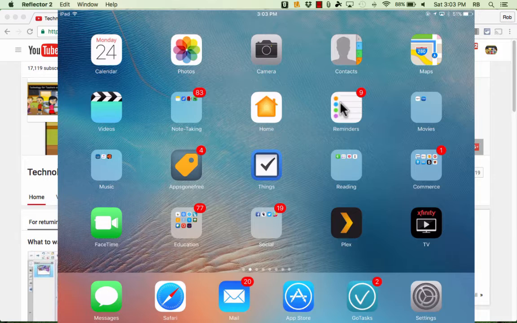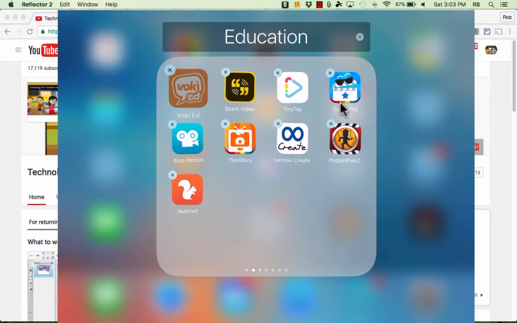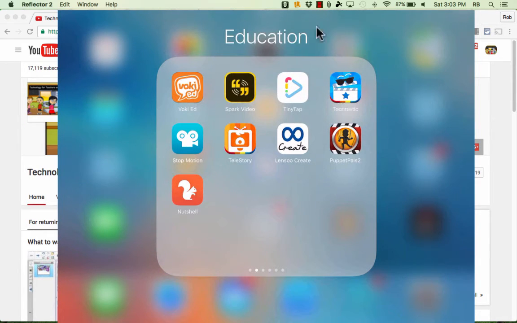Let's jump right into the first app that I think is just wonderful for storytelling on the iPad, and that is Voki. To be specific, Voki Education. And this is what it looks like. It's this one here. And you can see that it looks like it's called Voki Ed, but if you go into the App Store and try to get the app, it calls it Voki Education. So I'm going to go ahead and just tap on that app to open it up.